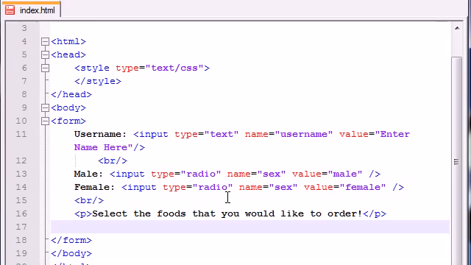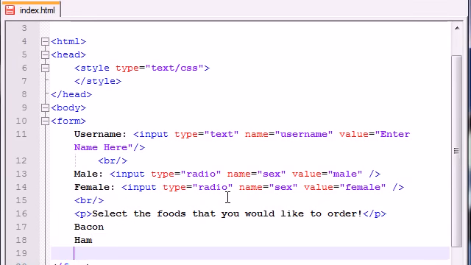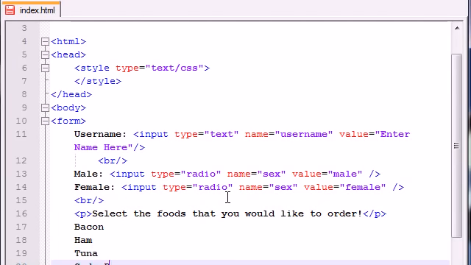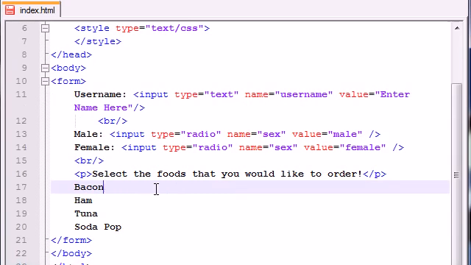A checkbox is pretty much a lot like radio buttons, but you can check as many as you want, either one, all of them, 2, 3, 4, however many. So it doesn't unselect them automatically like a radio button. So let's go ahead and first add some food. Bacon, ham, tuna, and soda pop. Even though soda pop isn't really a food, hey, for this website, I'm selling it.